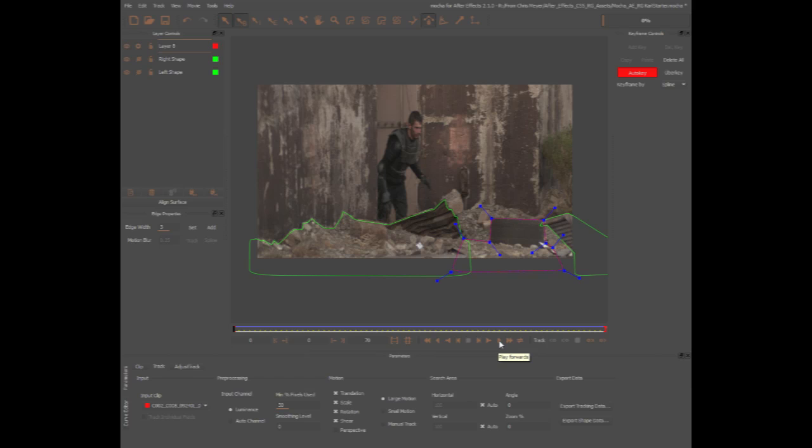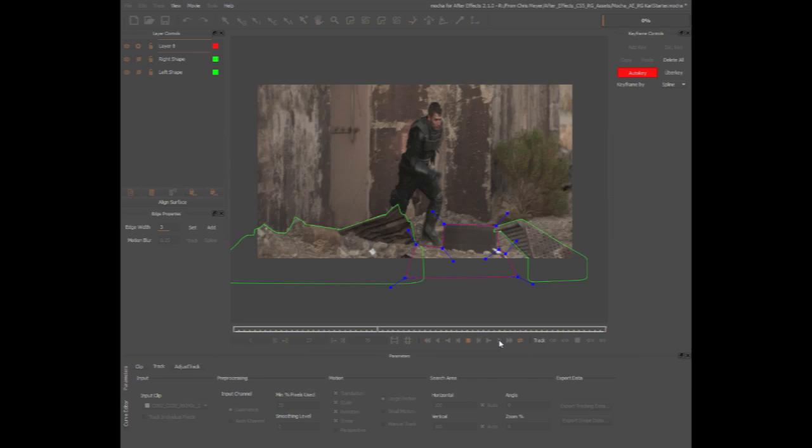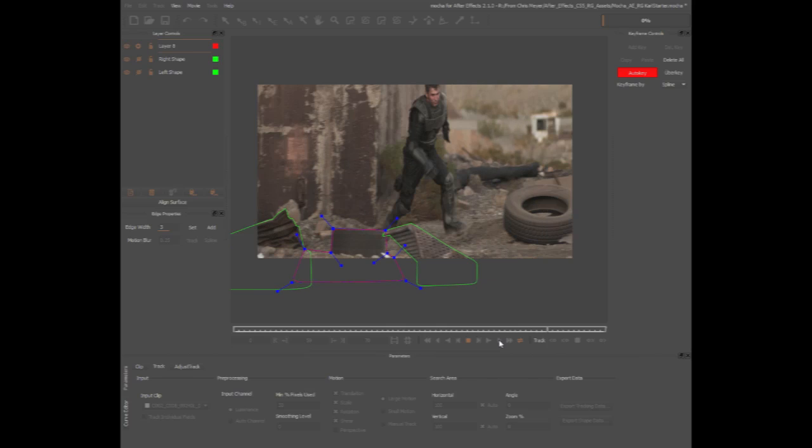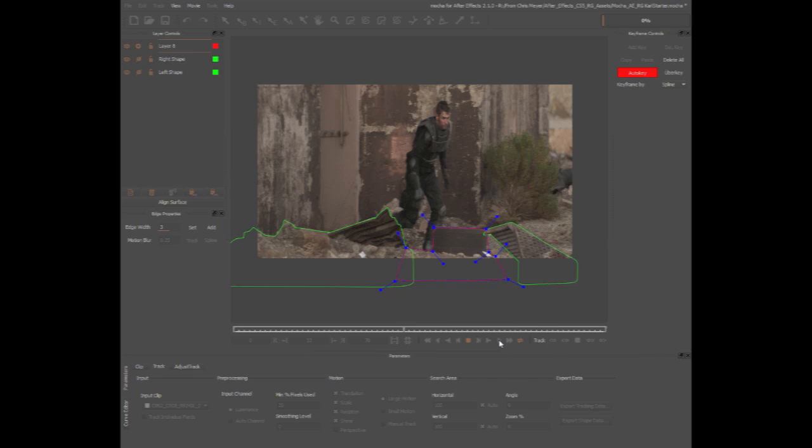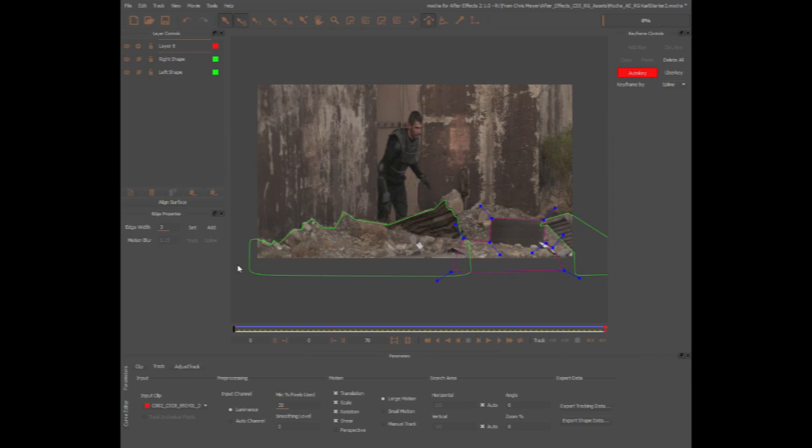You do not have to go through and set one point, and when that point leaves the screen, create another point, parent it to the other point. The point tracking system has its uses, but a planar tracker is just a lot easier to use. Now that I've got my shape tracked, I want to get this over into After Effects.